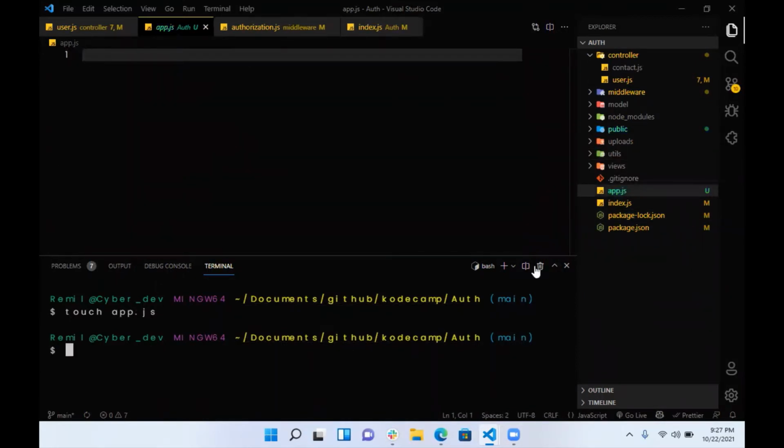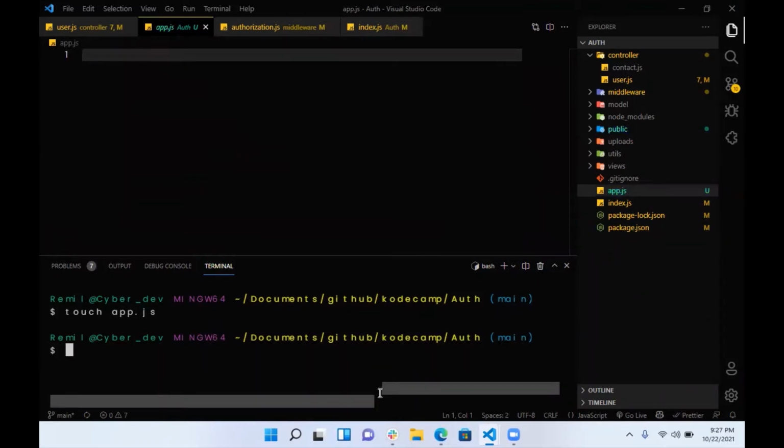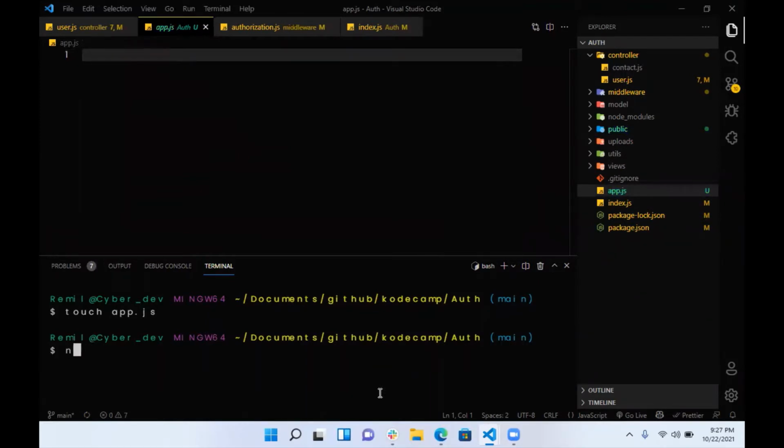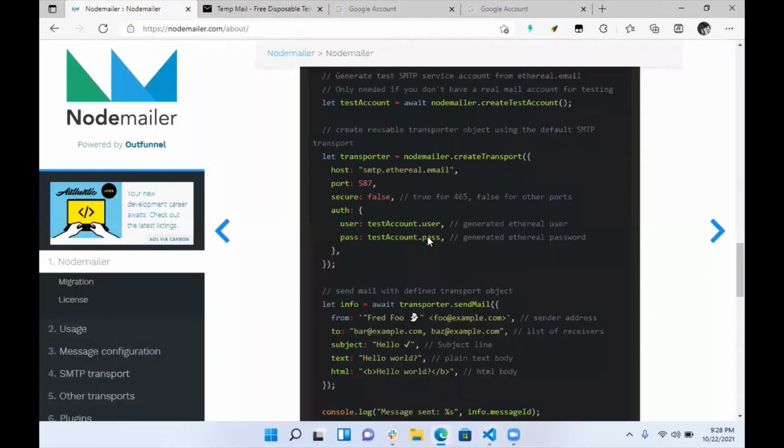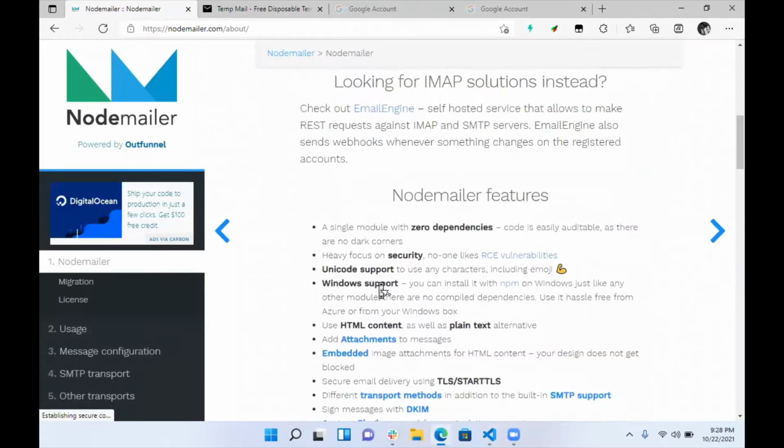I'm not sure we have NodeMailer installed, so let's just quickly install it. It's very simple, just npm install nodemailer. You don't want to install it as a dev dependency, because when you host your application, of course you want to use it. So you just install it as your normal dependency. So it's called nodemailer, just click enter. This is it here. They've even given us a guide on how to use it.